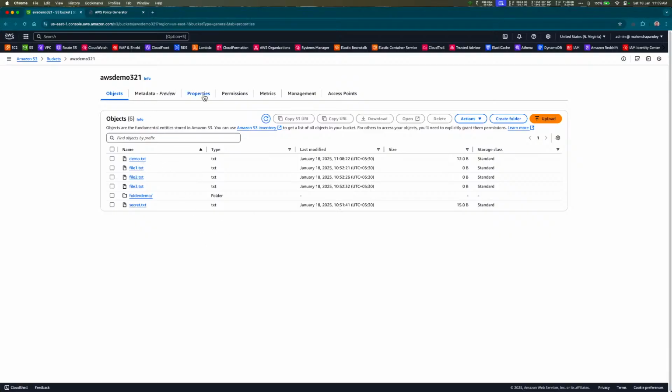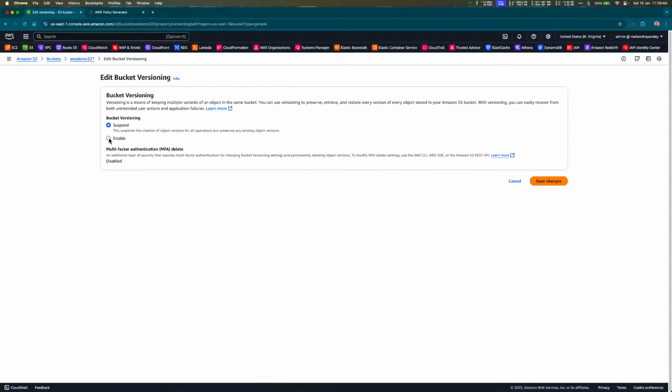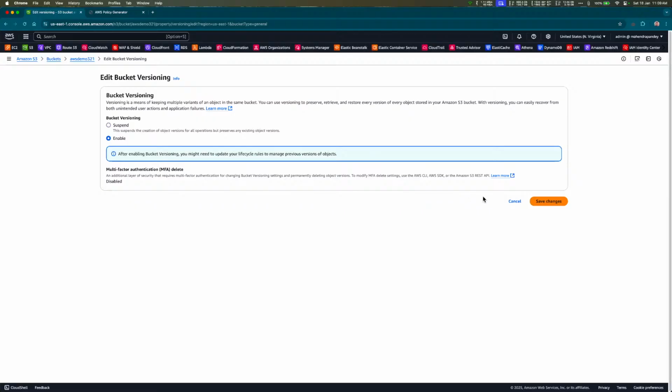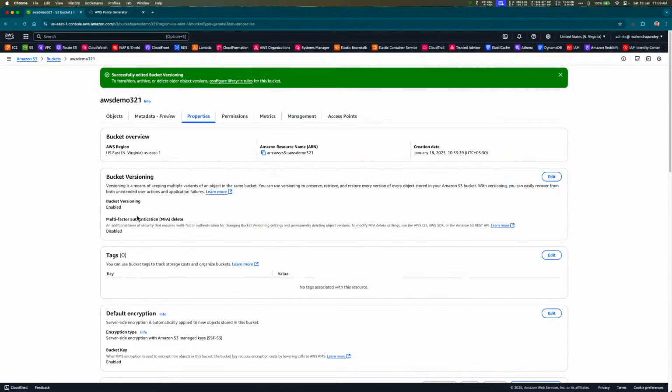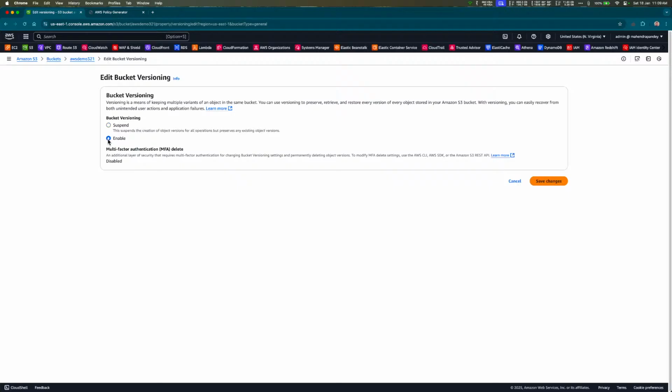So let's go ahead and do that. I go to properties, bucket versioning, enable. Now, once enabled, as I said, you can only suspend, you cannot disable bucket versioning. Suspend means it will stop storing multiple versions of the same file if you upload it again and again.